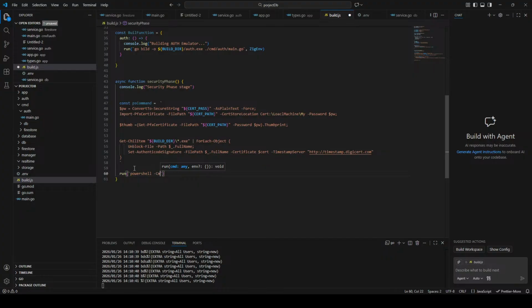Dash command. And then open again, and we're gonna pass the command ps, which I'm gonna do like this, and then ps command.